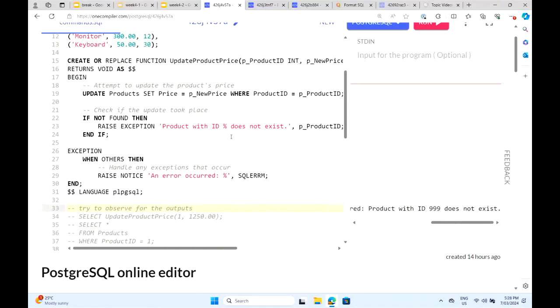Let's go through the flow here. 999 is not a valid product ID. Therefore, this update is affecting zero rows. And according to the behavior of found, the value of found will remain false, and not found is true. So we go into this branch here, and an exception is raised.